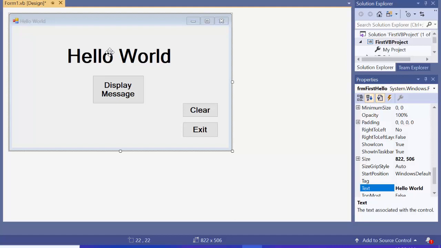So when we want to code our program, we want to go into the coding of each one of these objects. We want to code these buttons, because that's when we want the code to perform, when the user clicks on that button. Okay. So we're going to do our display message button first.